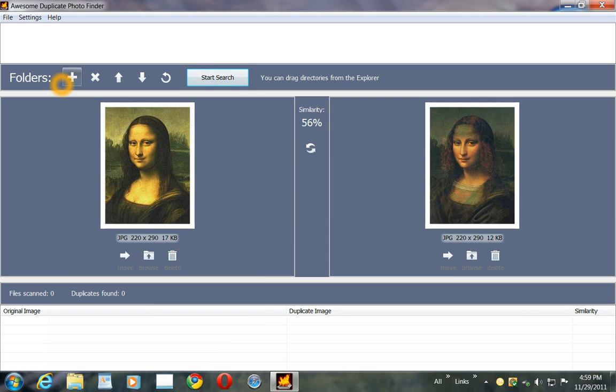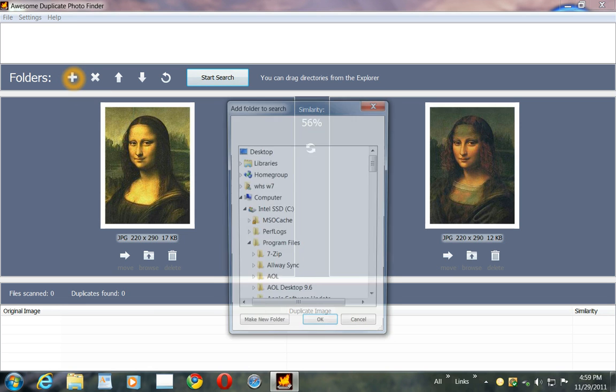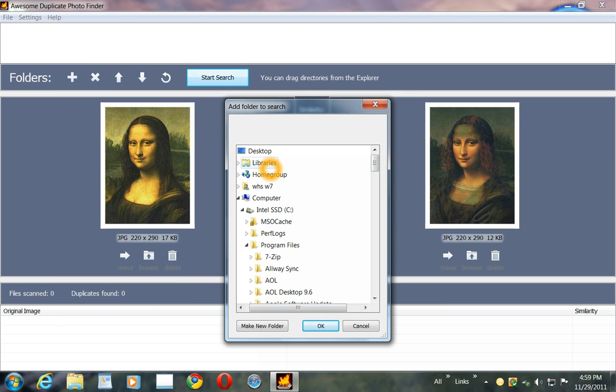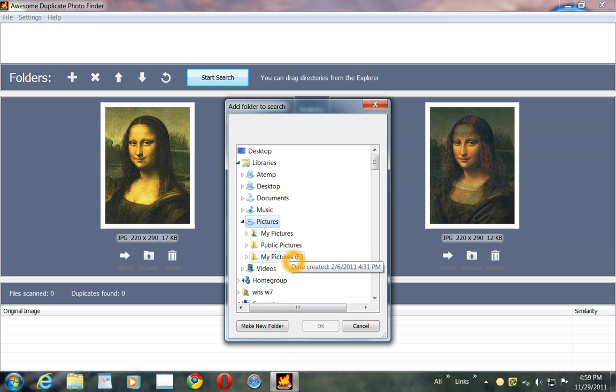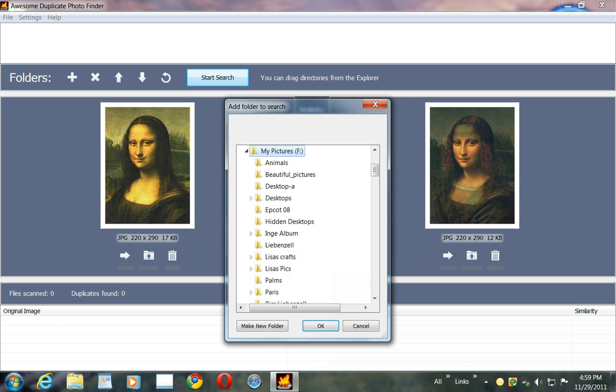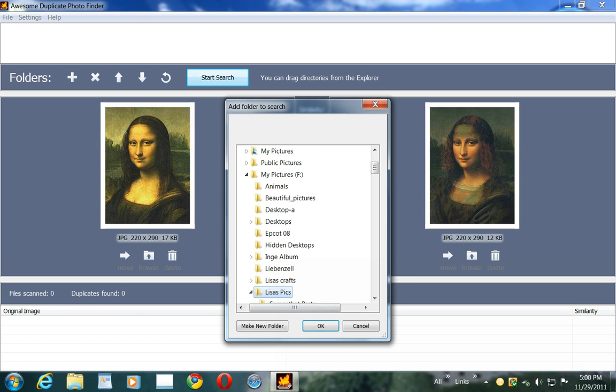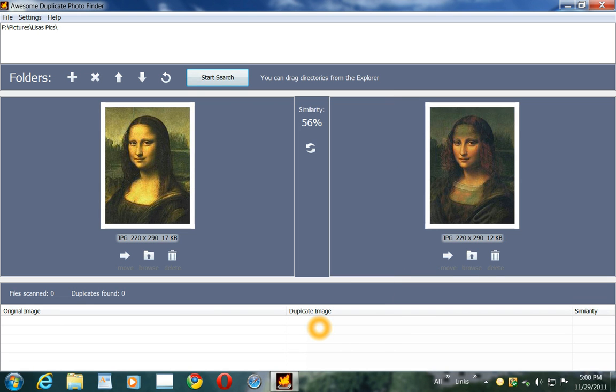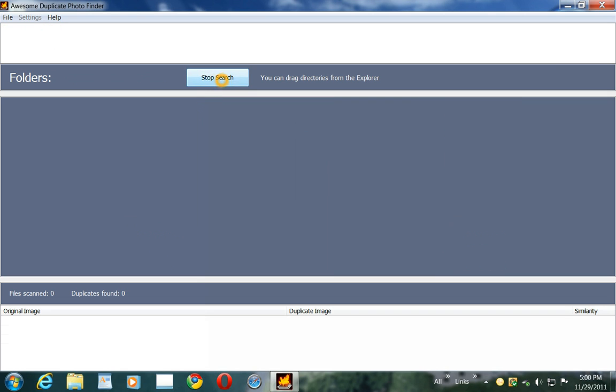Next, you need a picture folder. You go to the plus sign up here, go in the libraries, and your pictures. Let me go to my pictures on F. What do we take? Lisa's pictures. Take those and say OK. So now we have the picture folder that we want to analyze, which is up here, and we can start the analysis, start the search.